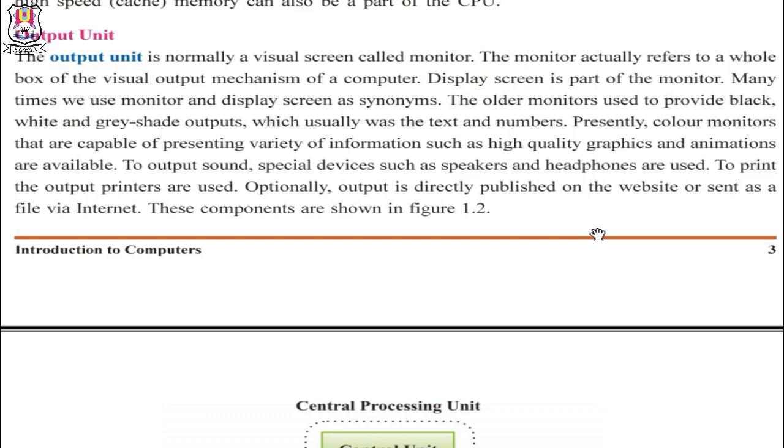The older monitors used to provide black and white and gray shade outputs, which usually were text and numbers. Recently, color monitors that are capable of presenting a variety of information such as highlights, high quality graphics and animations are available. To output sound, special devices such as speakers and headphones are used. To print, printers are used. Quite optionally, output is directly published on a website or sent as a file via internet. These components are shown in figure 1.2.